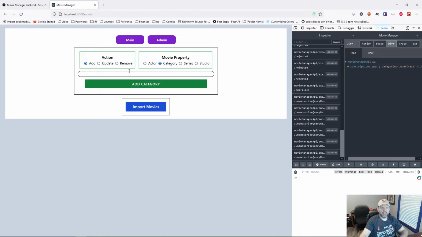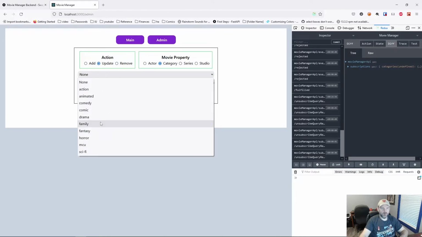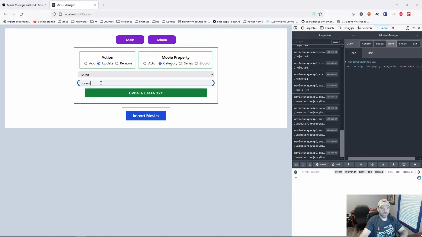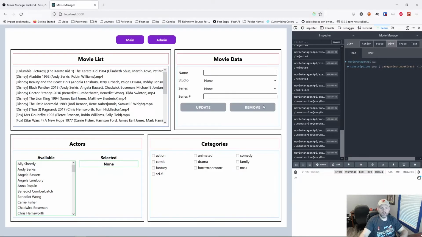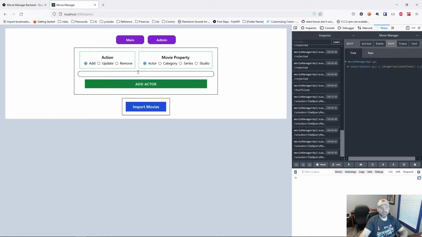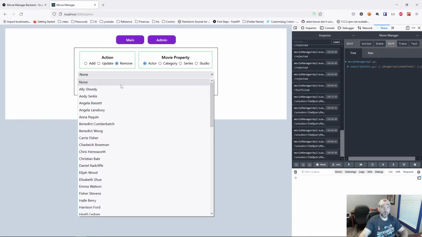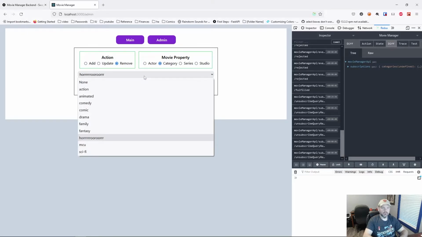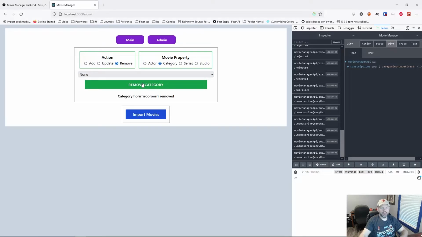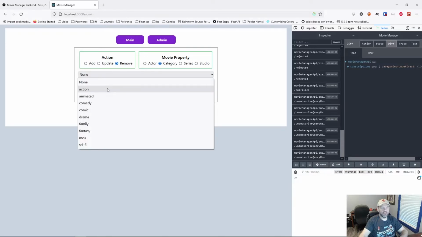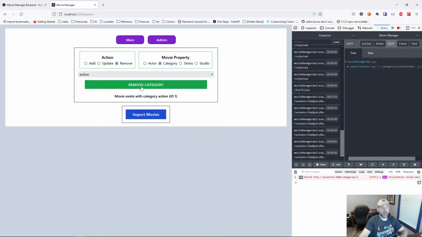Can we rename a category? Let's rename the horror category. There we go, been updated. All right, looks good there. I have a message over here, that looks good. Can I remove our category? Yep, we can. Can I remove the category action? No, we can't. Movie exists with category action ID 1, and that message came directly from the backend. I didn't make that, so that's working as well.